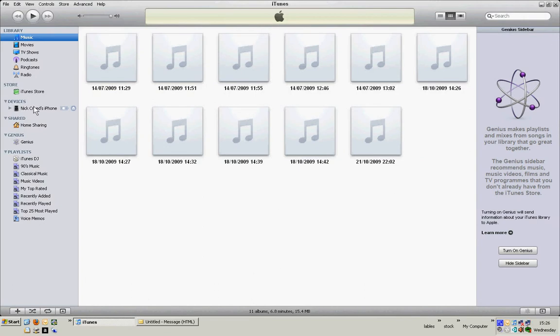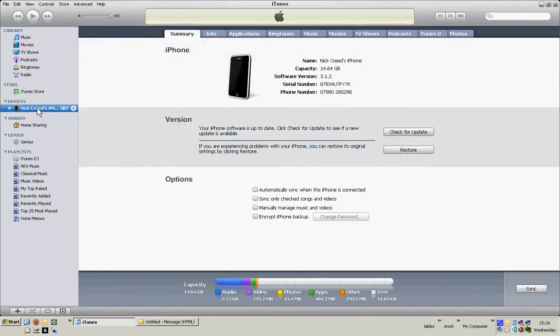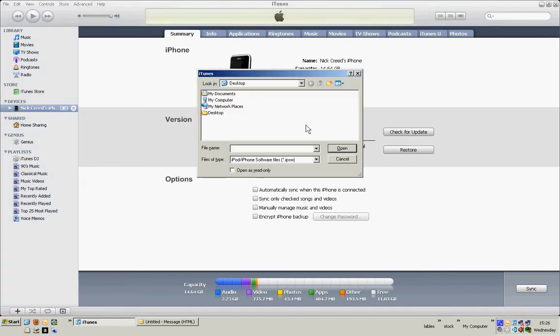Once it's fully downloaded, if you connect your iPhone to your computer, and once it's recognized and appears in the device list over at the left hand side, just click on it. So once this screen appears, if you press and hold Shift on the keyboard and click Restore, a new dialog box should pop up. If you go to File Type and select iPhone Configuration Files and go to Desktop, select the file that we downloaded from the email, press Open.